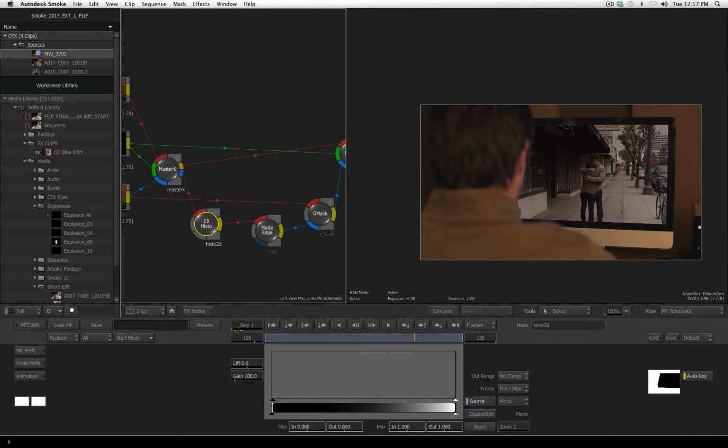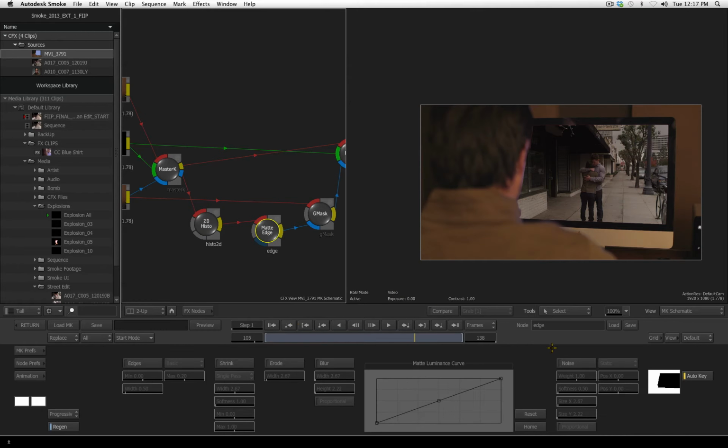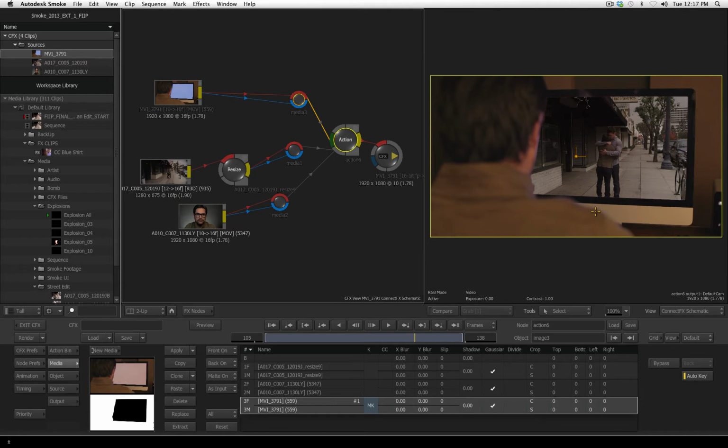Now I can go to my 2D histogram, maybe make an adjustment to this, go to my matte edge tool, turn on the blurring options, make adjustments if needed, but I'm pretty happy with this. So now we want to return back to Action. So I choose Return, and we're back out looking at the top level of ConnectFX with the Action tool selected, and we can see that we've got the MK indicating the modular keyer has been applied to this layer.